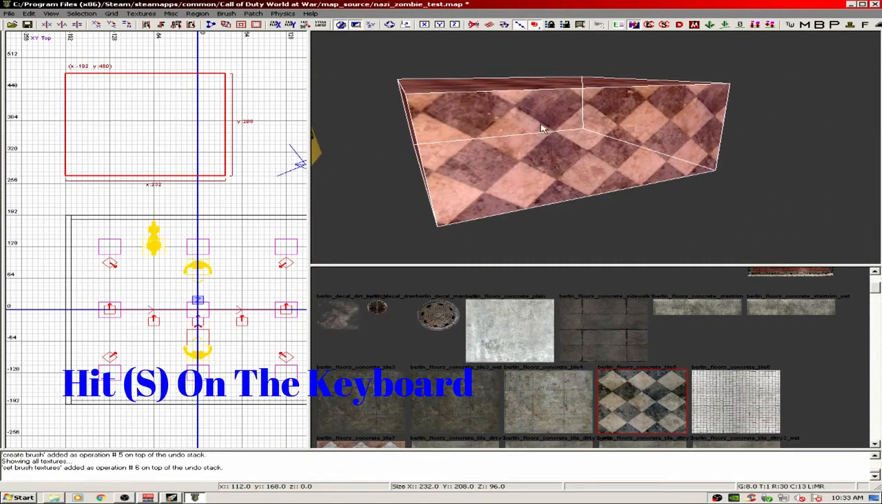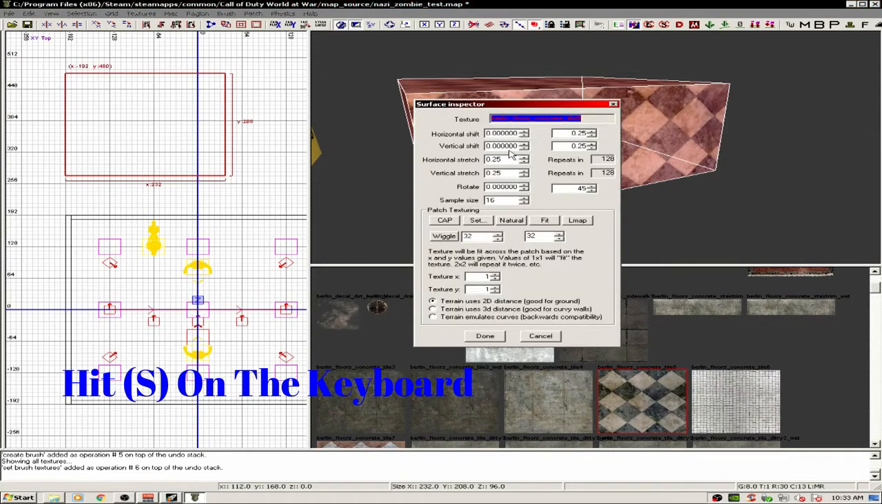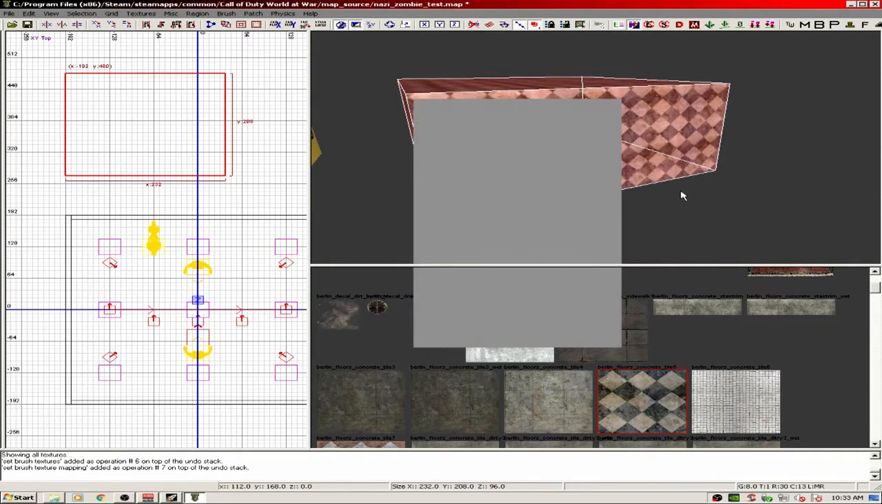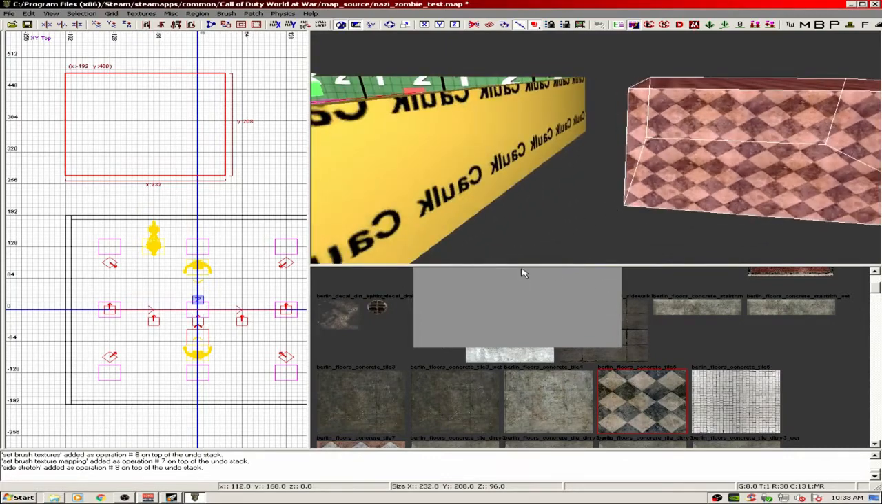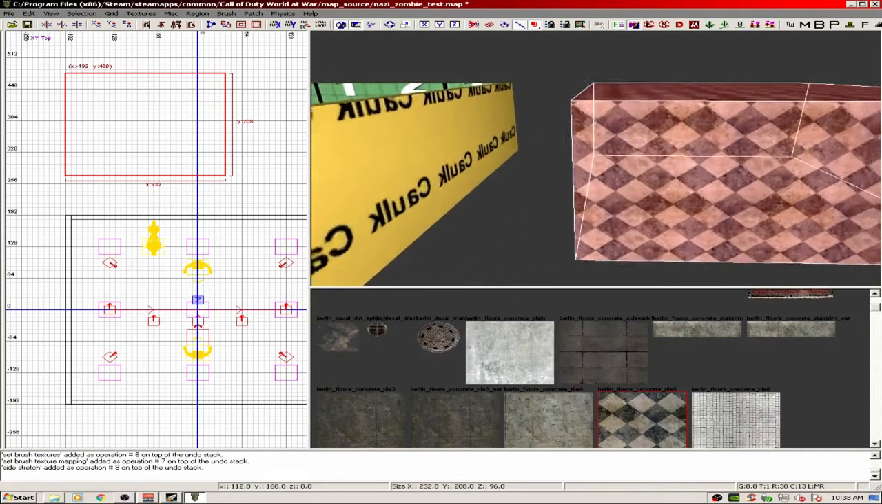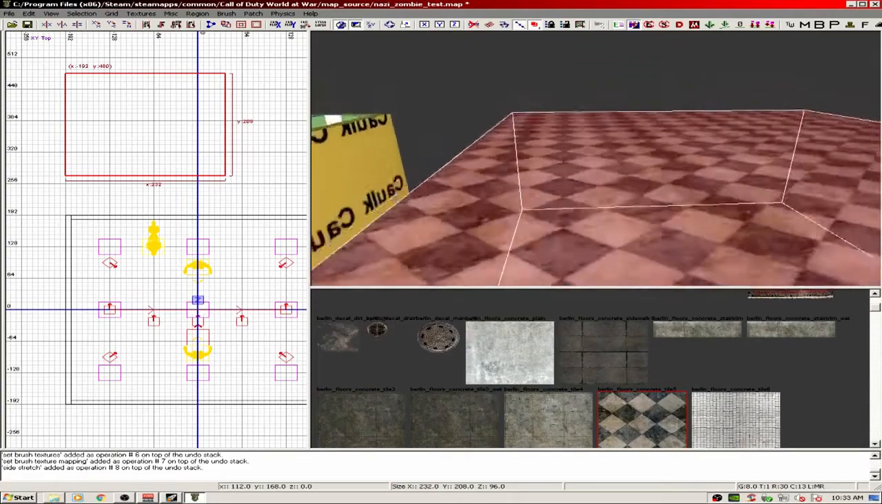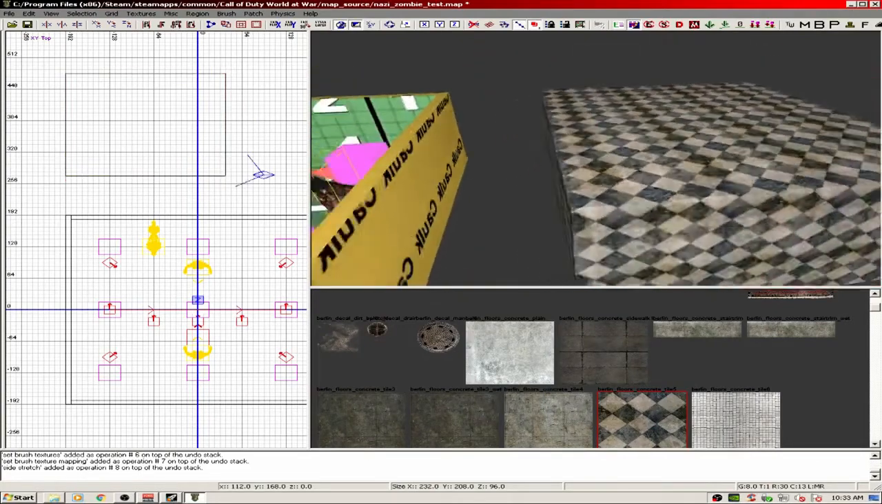If it looks a little bit too big, you can go change the size of the texture, like that. Oh, what's happened? Something's stuck on my screen. Oh, now it's gone. Okay. But you can change the size of the texture if you wanted to.